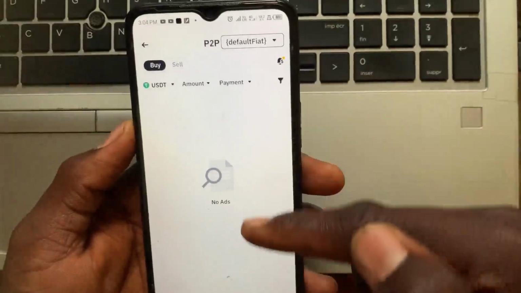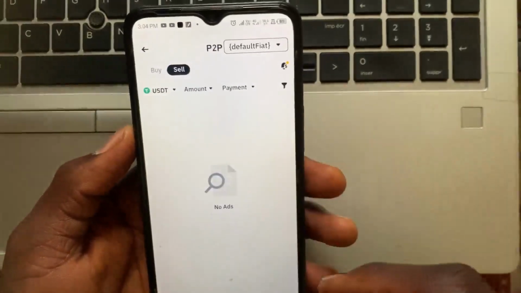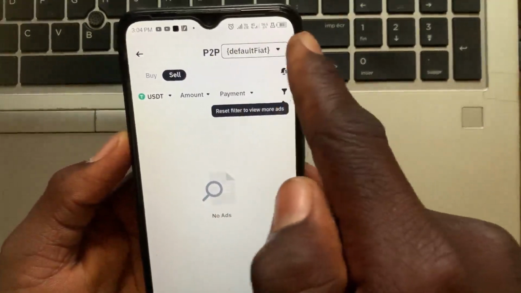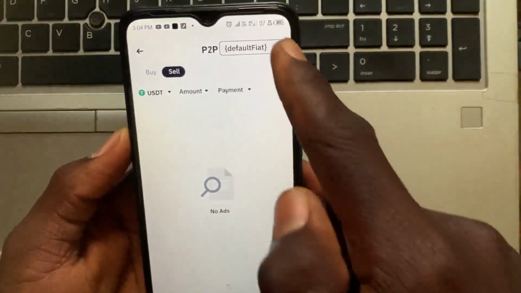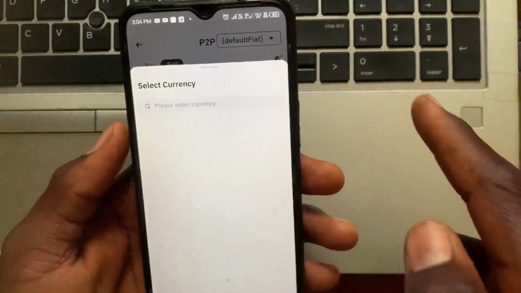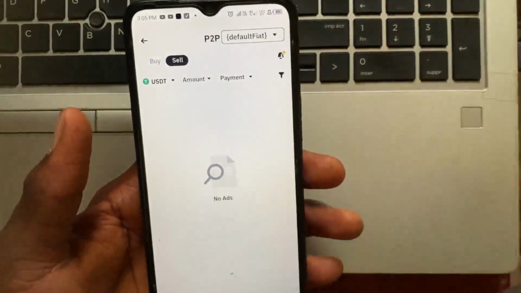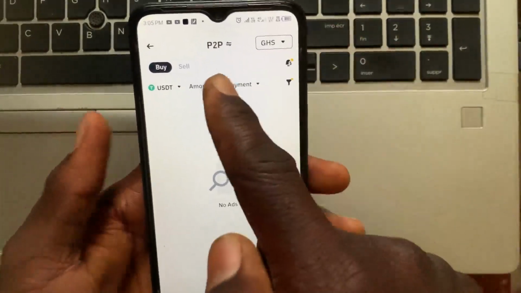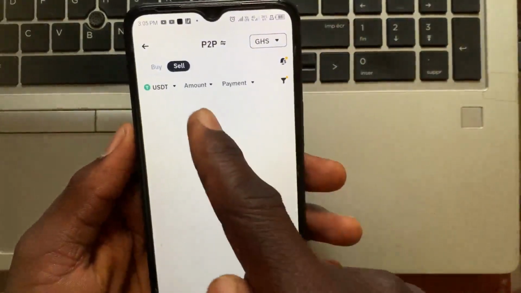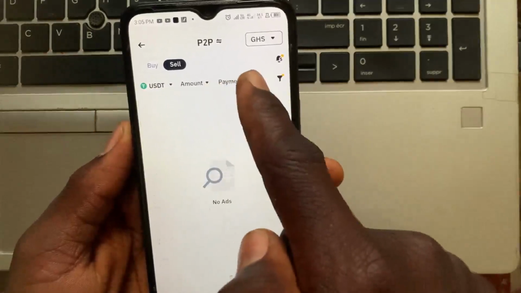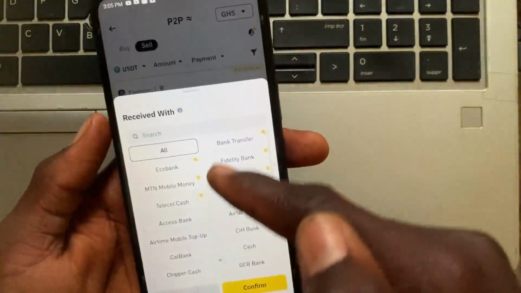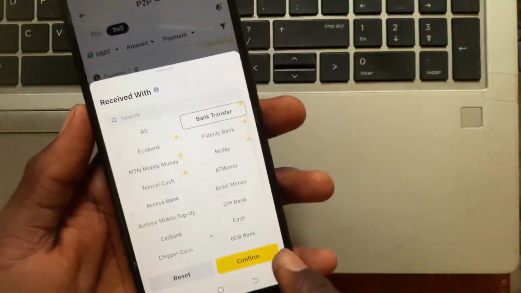After it takes you to P2P, tap on this sell button. Now tap on this option to select your currency. Go and search for the currency that you are using. My own is GHS. Here is my currency. After you search for your currency, make sure you choose this sell button. Under the sell button, go and specify the bank. Tap on this bank transfer, confirm.